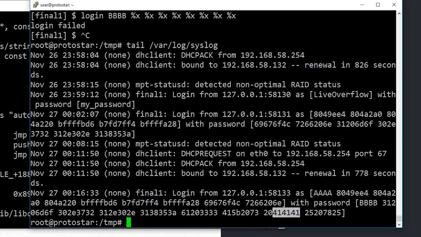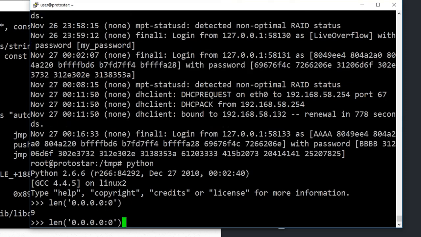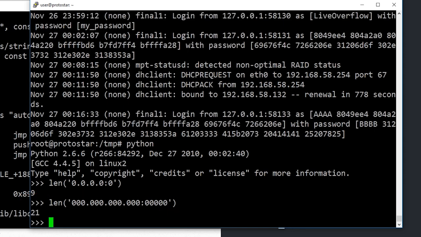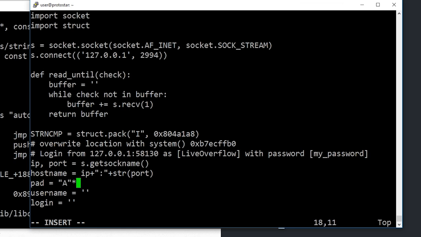So let's think about what the shortest and longest hostname could be. Shortest would be 9, longest 21. Because we prefer multiples of 4 to be 32-bit aligned, we decide to pad to 24 characters. Thus we take the length of the hostname, subtract it from 24, and then we know how many A's we need. Let's try this again with some %x in the username.